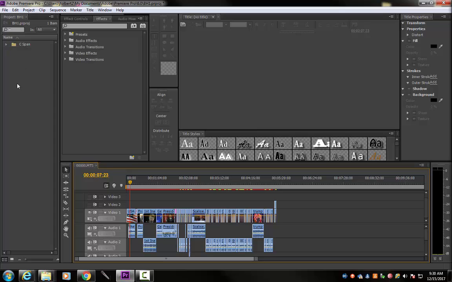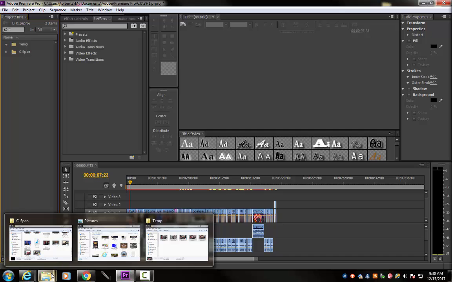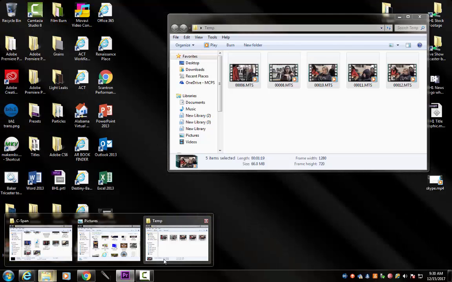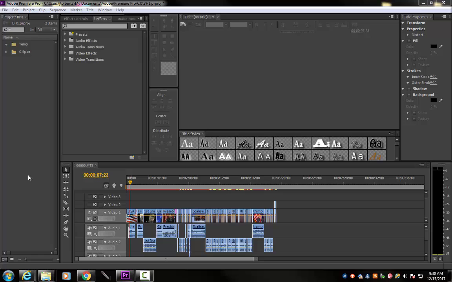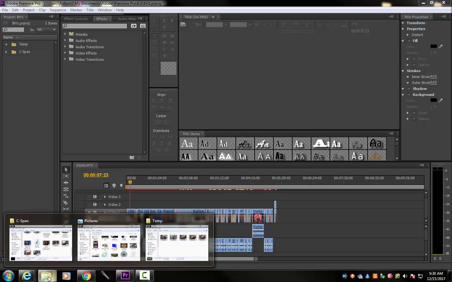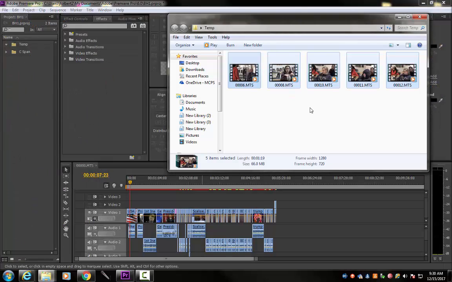So in this blank space over here, we right click and we select new bin. We're going to type a folder name that matches our one on the desktop. It's not required, but it does help keep things organized. So we're going to call this one temp. Okay, and then we're going to open up our folder that has our video files in it. So you may already have that folder open. If so, you can just hover over this folder down here and select your desktop folder.